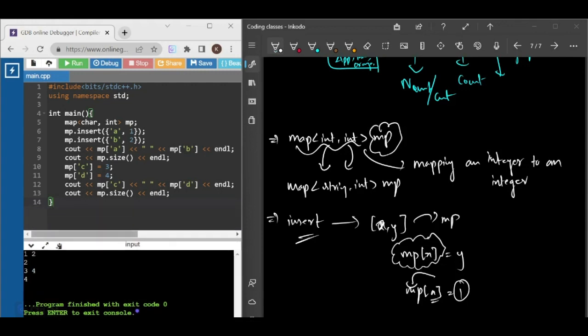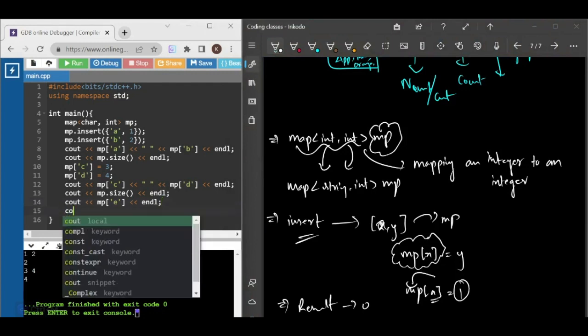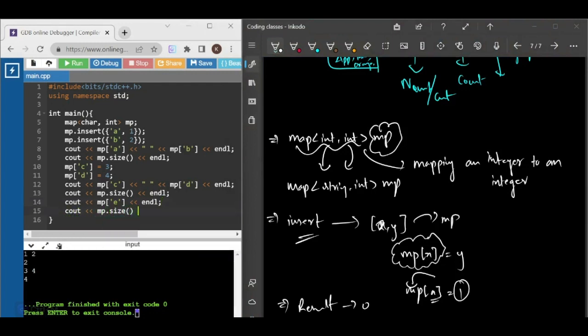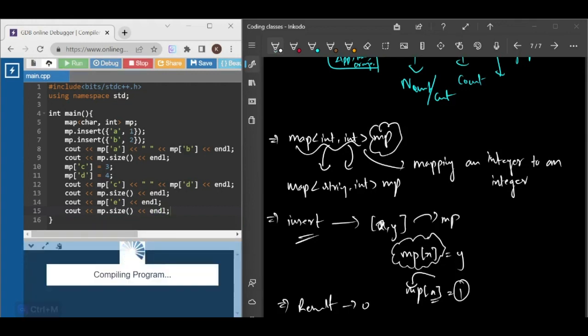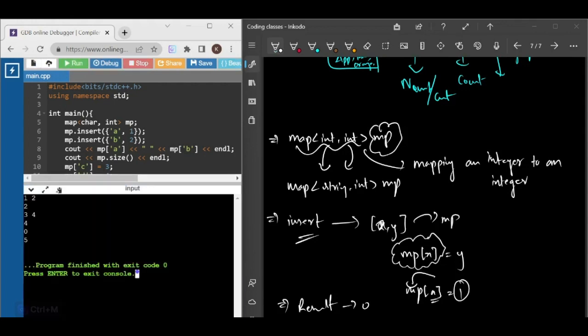An important characteristic of a map is, if you even try to access any value that is not there, for example, let me try to get the output of mp of E. Mp of E. I have not associated any value to E, I have not inserted any value for E, but I'm trying to access it. So it would show me the result as 0. And similarly, it will also increase the size. So let us see the size now. Mp dot size endl. Okay, so now mp of E would be 0, and the size will be updated to 5. So let us check that. So 0 and 5. So it's very, very important.